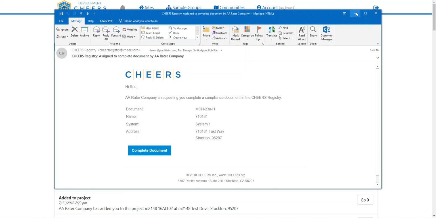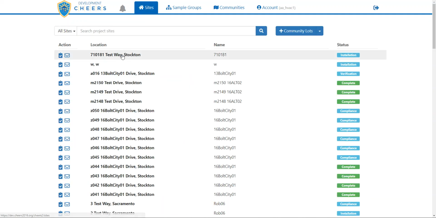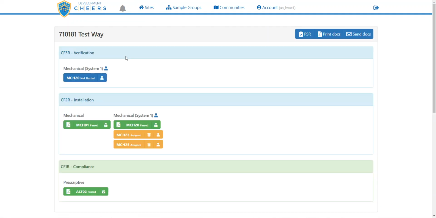So we've made it very easy for the users that are assigned documents to come into the registry or through their email to quickly and easily access those documents to complete them. So if we go back in here, we open up site details. So that's it. These users are assigned. Now this doesn't limit who can complete the form. Anybody that is a member of the site can come in, open the form and complete it, apply their signature.